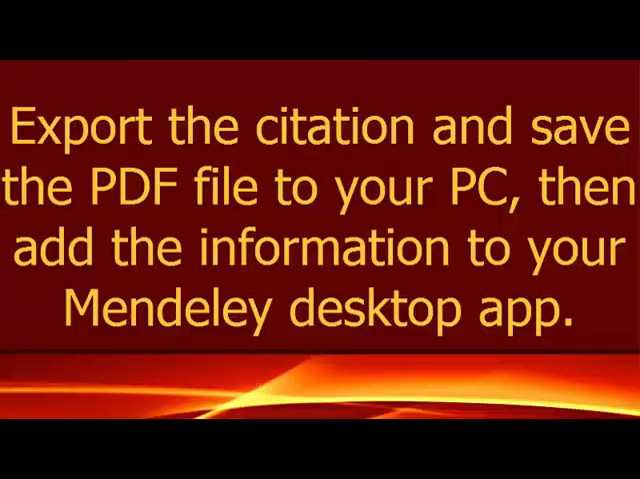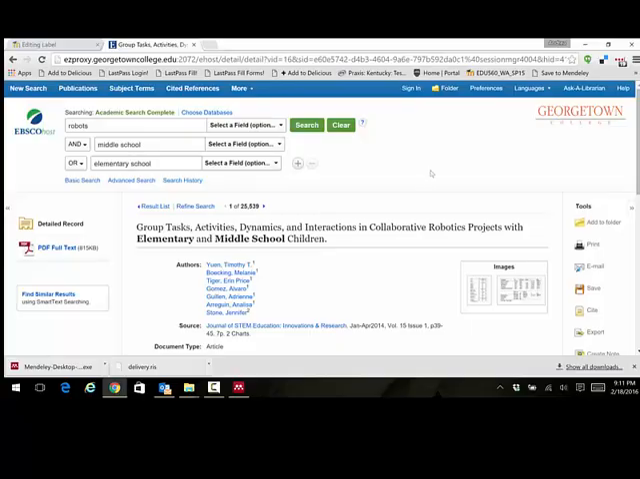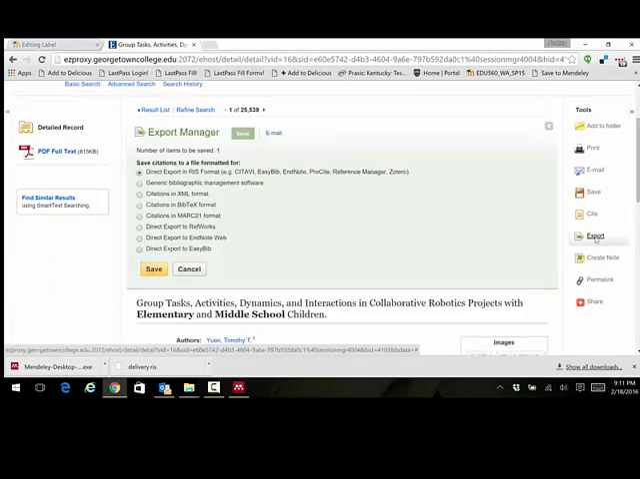A better option is to export the citation information and save the PDF file to your computer, and then add the information to the desktop Mendeley app. To export the citation information, click the Export button and choose the RIS option.